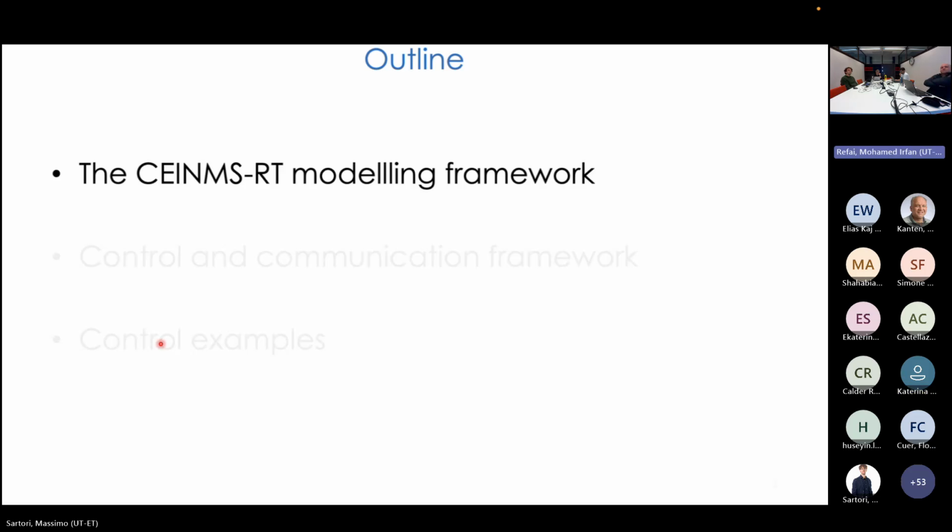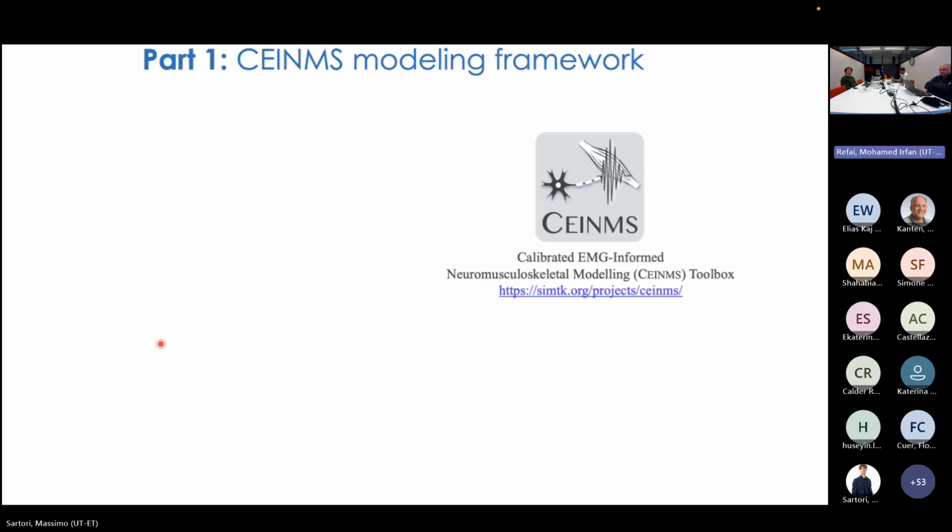So let's get started with the first one. So CEINMS real-time stems from the CEINMS project. CEINMS stands for Calibrated EMG-Informed Neuromusculoskeletal Modeling Tool. It's an offline tool that is available on cmtk.org.